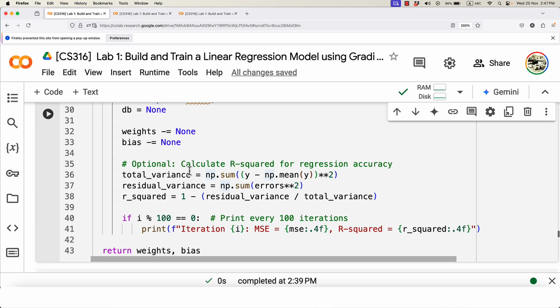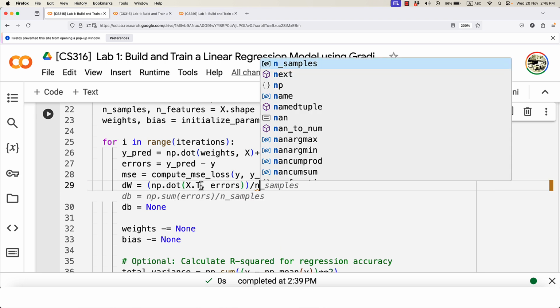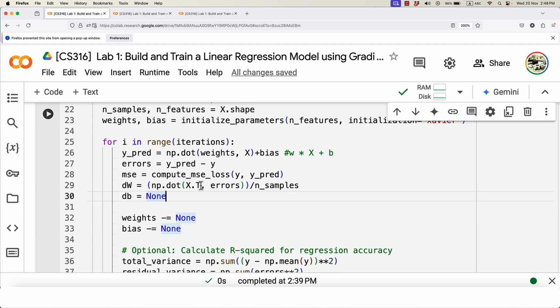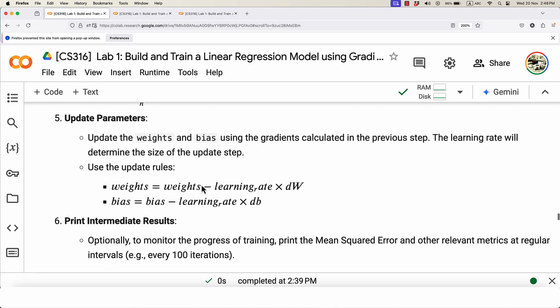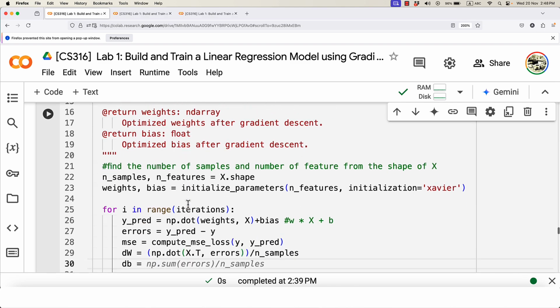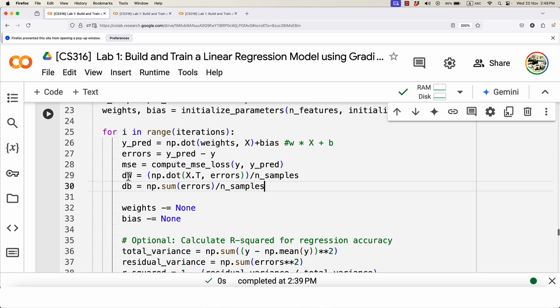So let's follow the same equation. It's X T, and here we have the vector of errors, and we divide by n samples. And dB is what? 1 divided by n, the sum of all errors. How to calculate that? np dot sum. So here we have calculated the gradients. What's the next step?